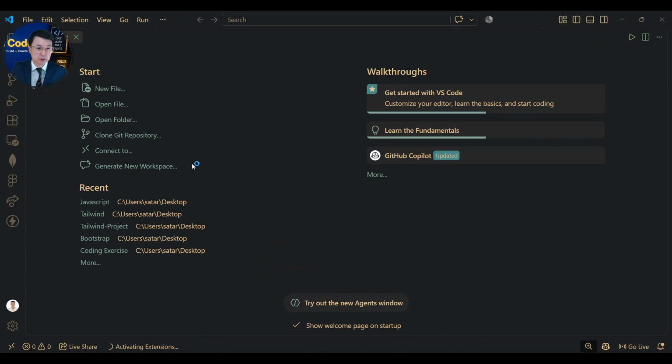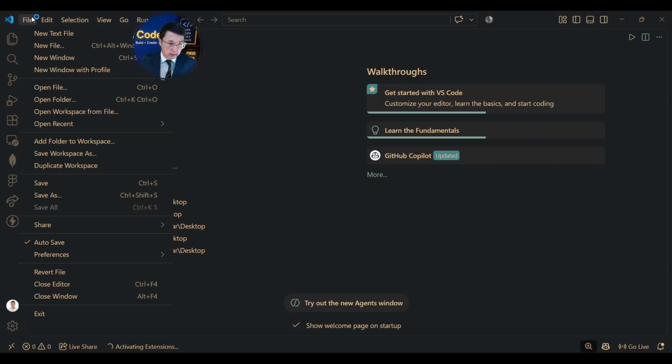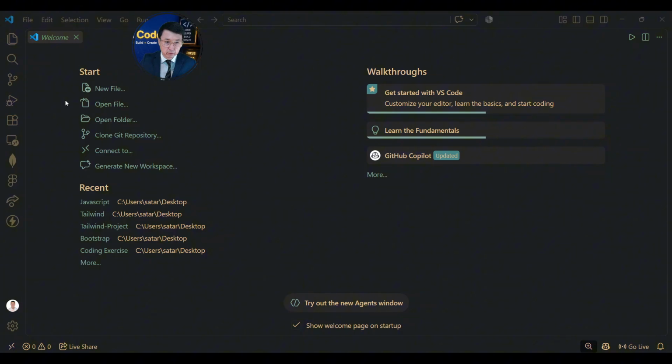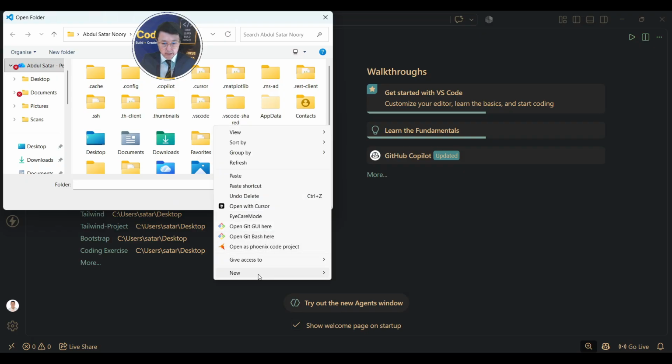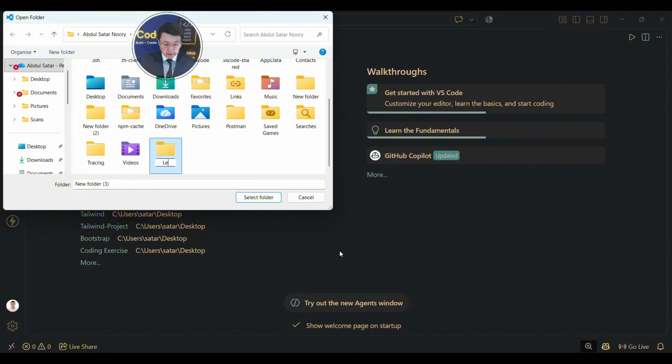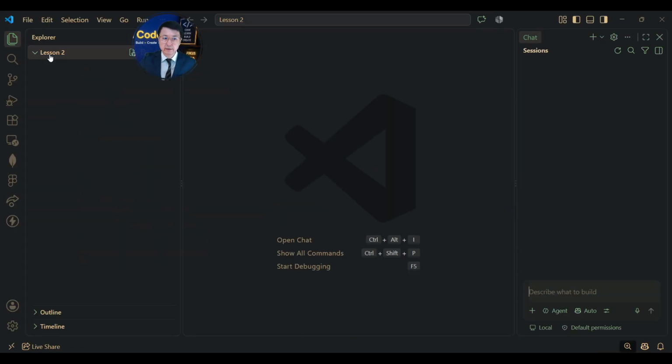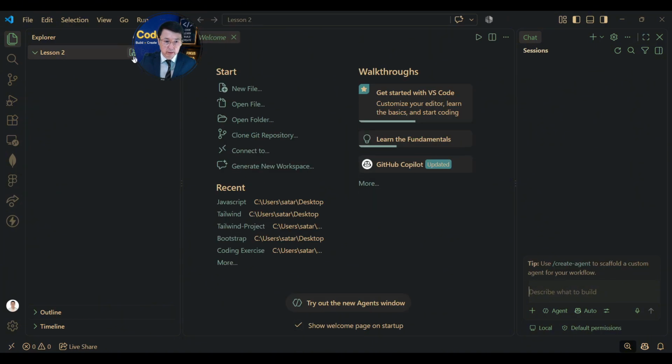Let's begin by creating a new HTML file. I click on File, Open Folder. Here, I create a new folder, right-click, New Folder. I give the name Lesson 2, Enter, select Folder. I can see the folder here. So inside this folder, I will make a new HTML file. I click on this one, New File. I give the name index.html, Enter.